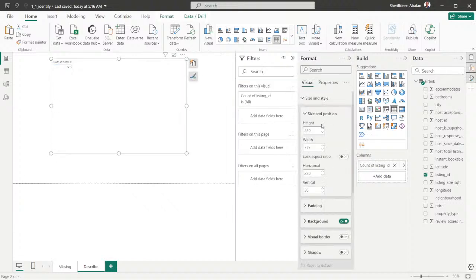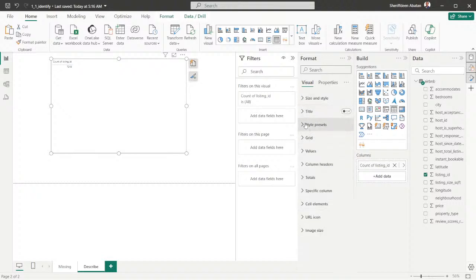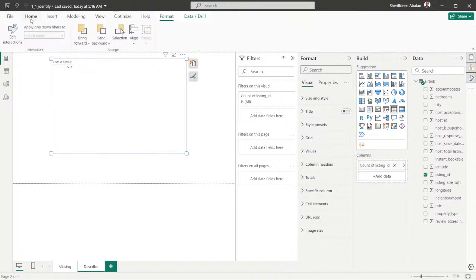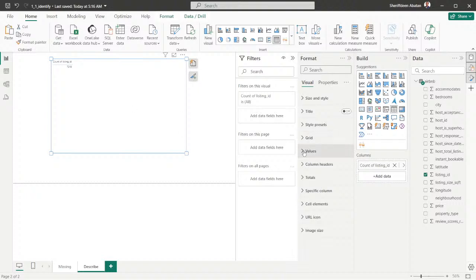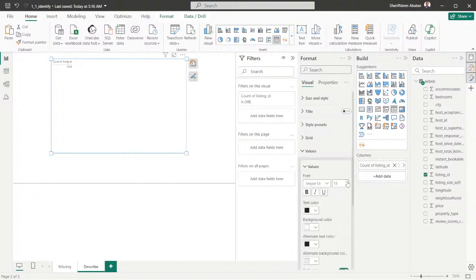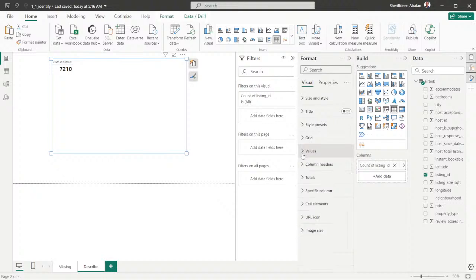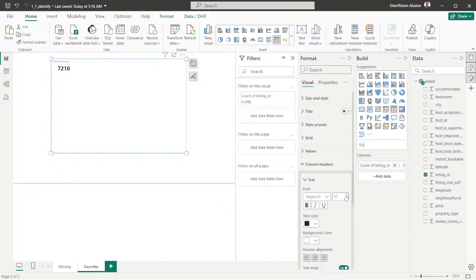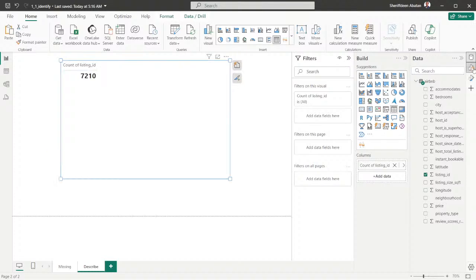Let me just format it and make it a little bit bigger. Size and styles. I want to make it bigger real quick, so it is more visible like that. Okay, we are good to go. That's just quick formatting there.